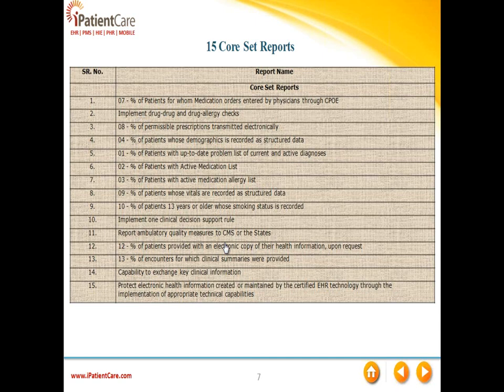11 is reporting ambulatory clinical quality measures to CMS. There's nothing different you have to do here. This is just a yes or no question. The answer will be yes because you have to submit your CQMs.